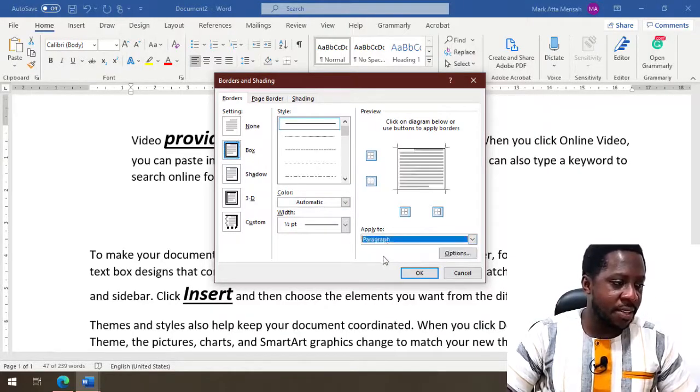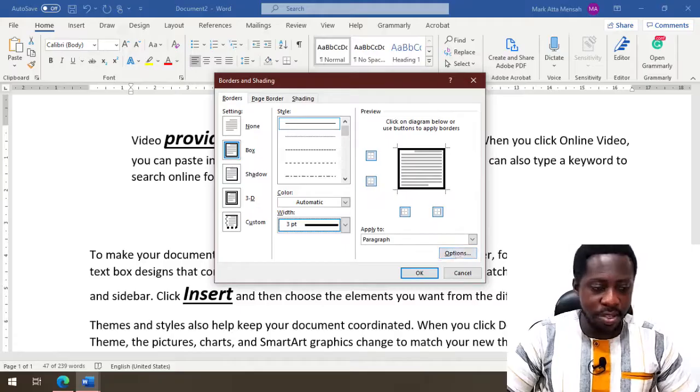You can let it affect an entire paragraph, like I've just selected here, and you see a sample of what you want. Initially it's a straight line, but if for one reason or the other you wish to select other types of styles, that is also possible. If you want it to be a bit thicker, that is also possible. There are a whole lot of things you can actually do.